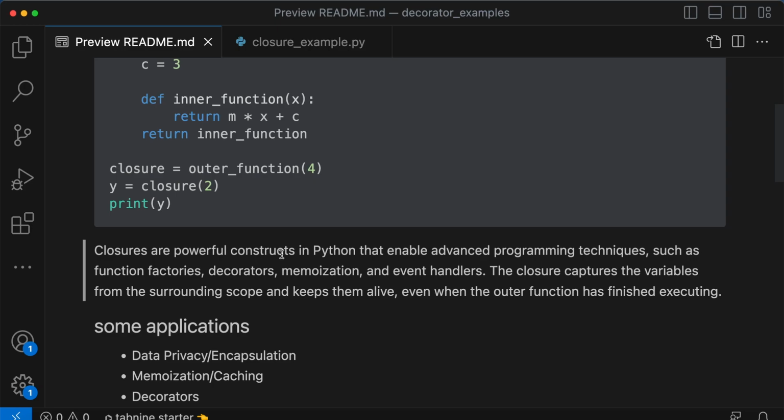Closures are powerful constructs in Python that enable advanced programming techniques such as function factories. We can create functions from another function. It can be used as decorator. We will discuss this topic later. Memoization and caching, event handlers, etc. The closure captures the variable from the surrounding scope and keeps them alive even when the outer function has finished executing. I have already shown you about this.